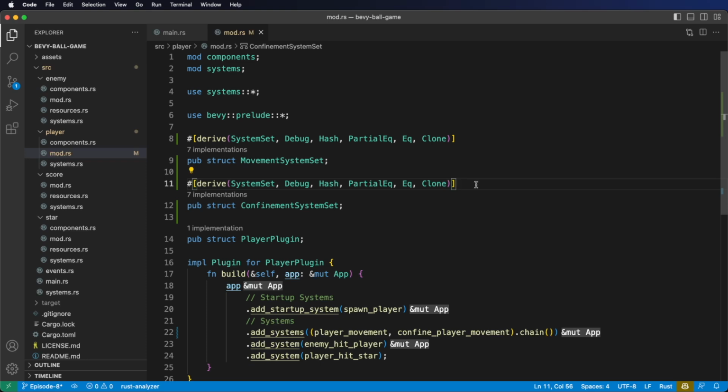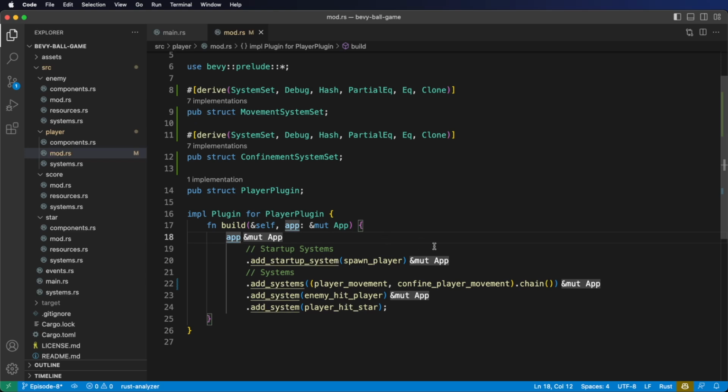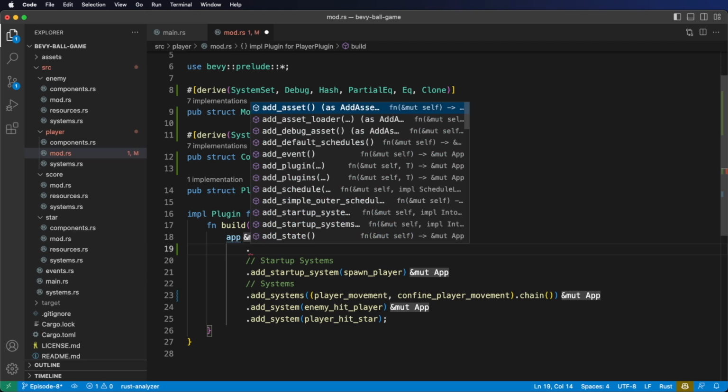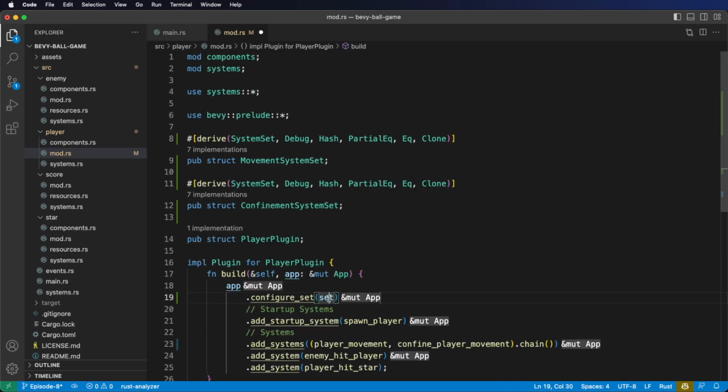Now, similar to how we told Bevy that we're adding resources or events, we need to also tell Bevy that we want to add these system sets. Here, in my player plugin, before I add my startup systems, I'm going to say configure set. Inside here, I need to set the rules that I want to apply to these system sets.